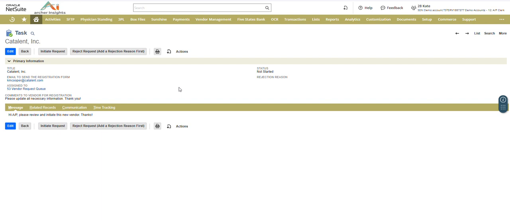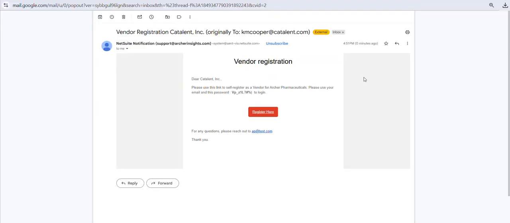And once the task is initiated, the status will update to completed, and the vendor will receive the registration form straight to their email. Here is what the vendor registration email will look like, asking the vendor to self-register as a vendor and to use the temporary password to log in for the first time.